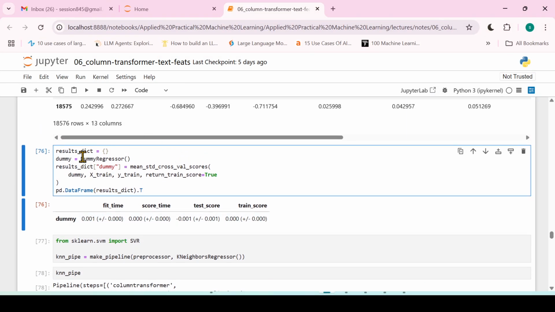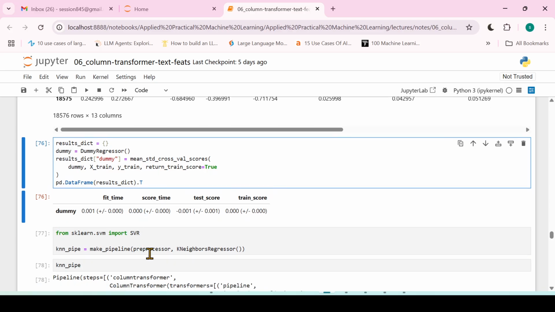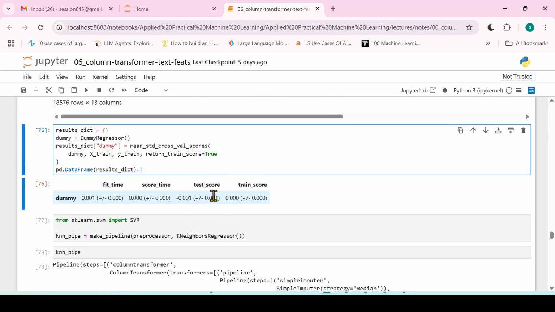And now first we are trying our dummy regressor. So we can see that we are getting 0 output for both the training and the test score. As a dummy regressor, this means that we have got 50% accuracy.